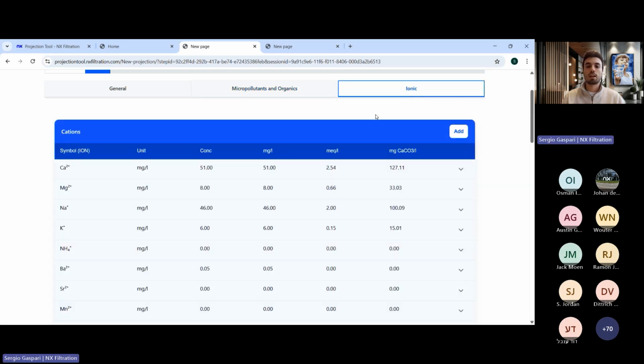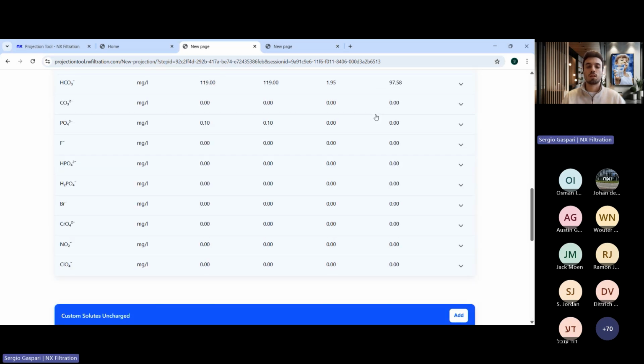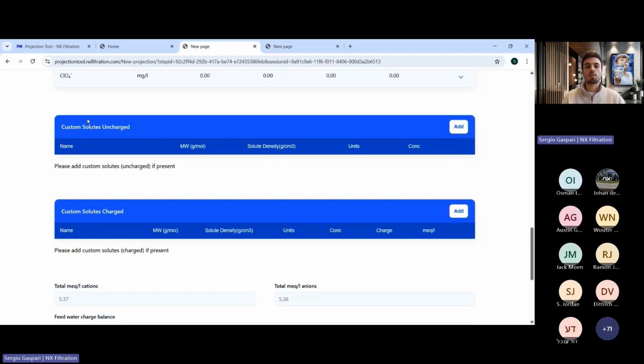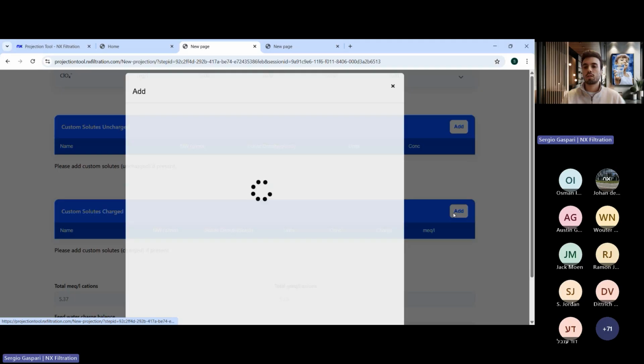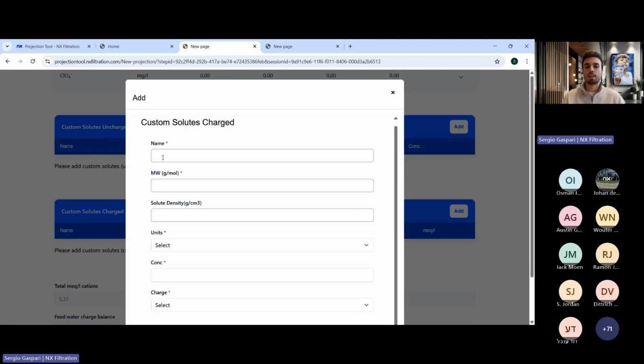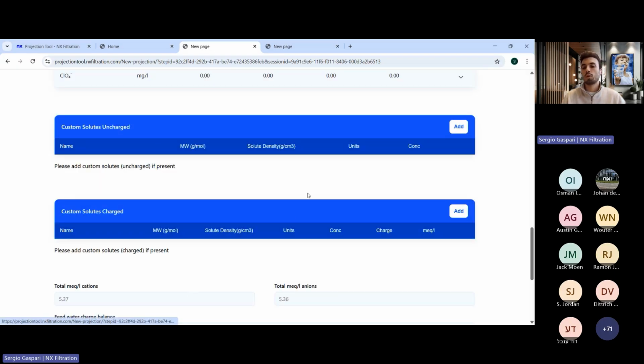If we click in the ionic tab and we scroll down, you will have two tables: custom solids uncharged and custom solids charged. In case the micropollutant or organic, for example, is charged, you will be able to enter the name, the molecular weight, the solid density, unit, concentration, and the charge of the, for example, the micropollutants. And once you enter that, we will be able to estimate the rejection of that parameter.